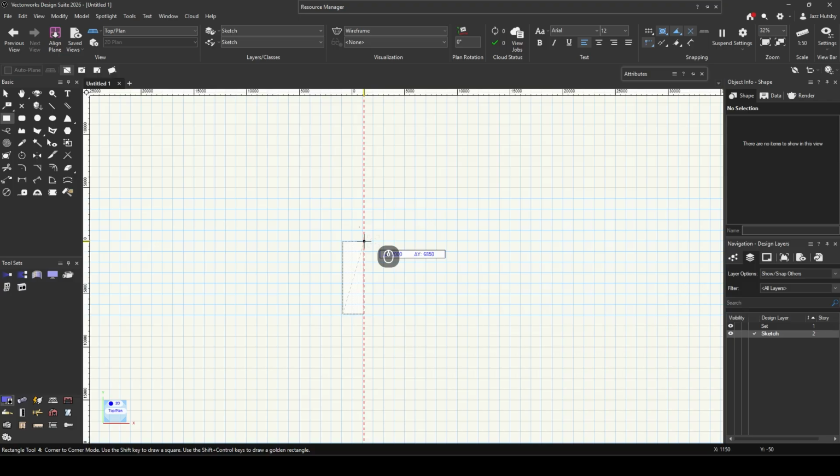If I now want to set the height, I press tab again to highlight the second measurement there, and I can type 3000, or Vectorworks will also understand things like designations for different measurements. So if I was to type 3m, it knows that is whatever number before it in meters, and it will automatically do the conversion.